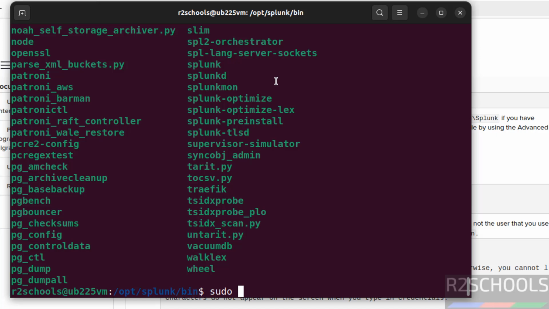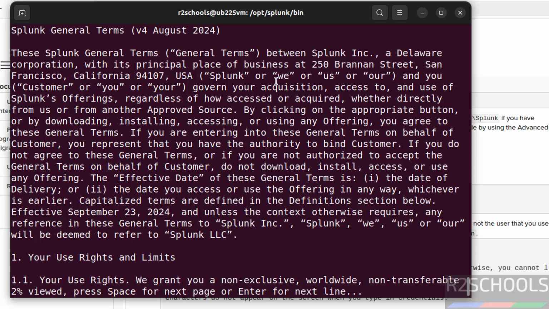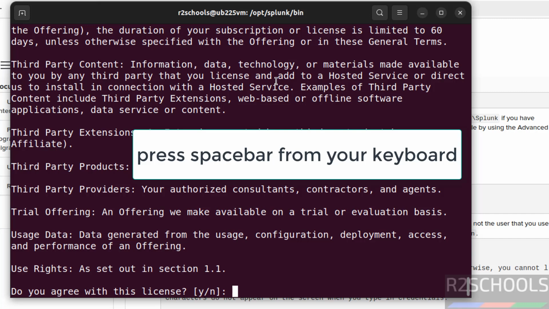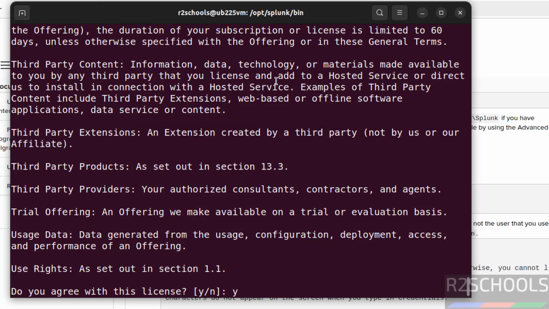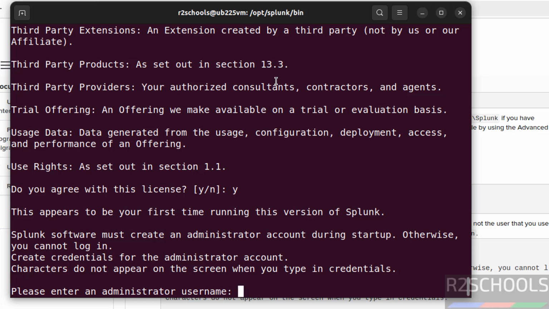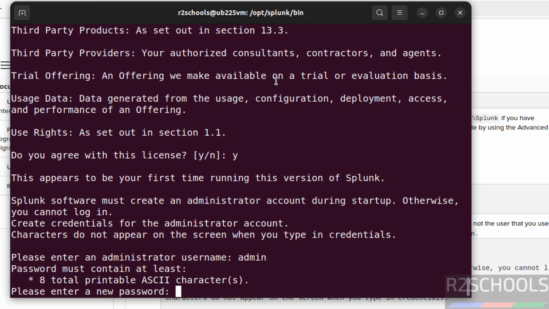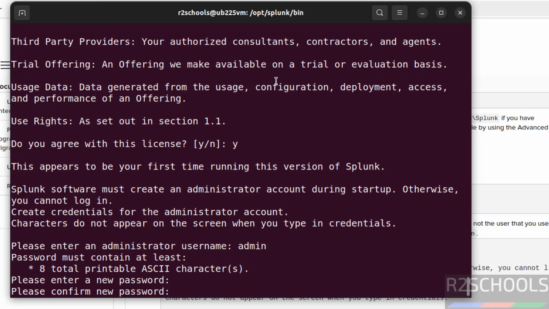So sudo ./splunk start. Hit enter. This is the license agreement. These are the general terms. So press tab. Okay. Now agree to the license terms by typing Y and hit enter. Now we have to create the administrator username. So I am giving admin. It is up to you. Then we have to set the password for this account. Confirm the same.